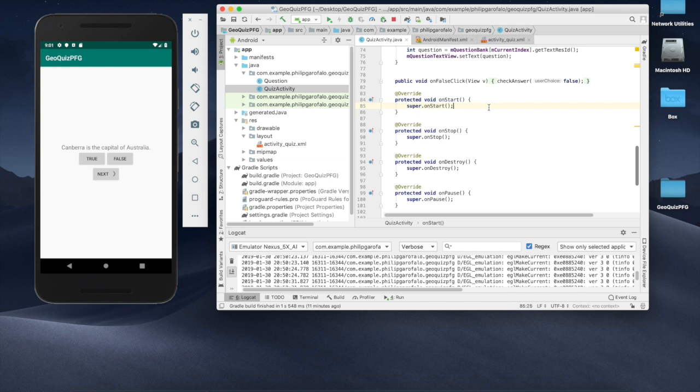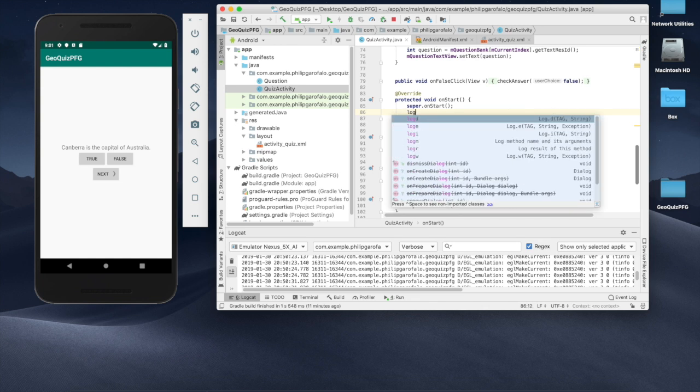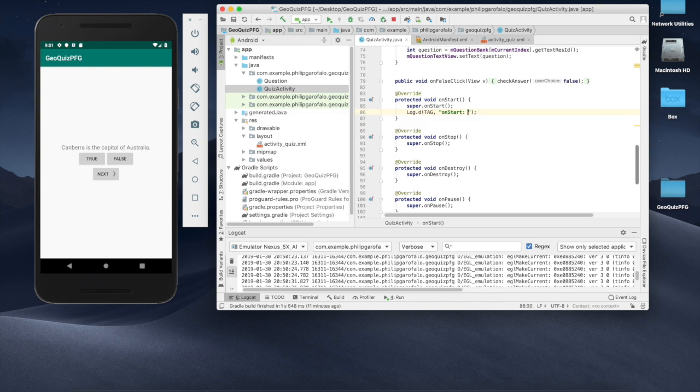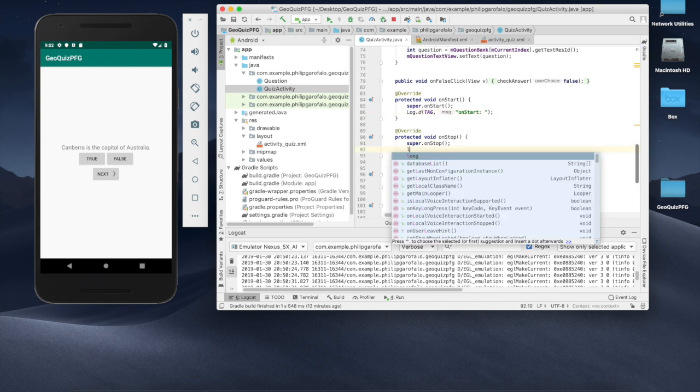Now I'm going to put log messages in here so that I can see when each of these transition methods gets called. There's an easy way of entering log messages, and that is if you use the live template feature. I'm just going to type in logd and press tab, and it automatically produces the log message in the format that we want. And I'm going to do that for each of these.